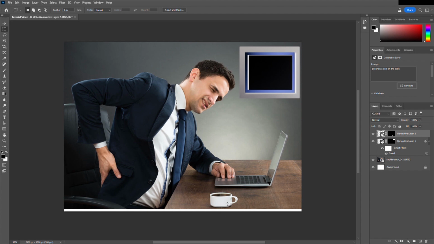And there you have it. It's that simple. Congratulations! You've mastered the AI feature in Photoshop Beta. Now go ahead and unlock a whole new world of creativity using the power of artificial intelligence.